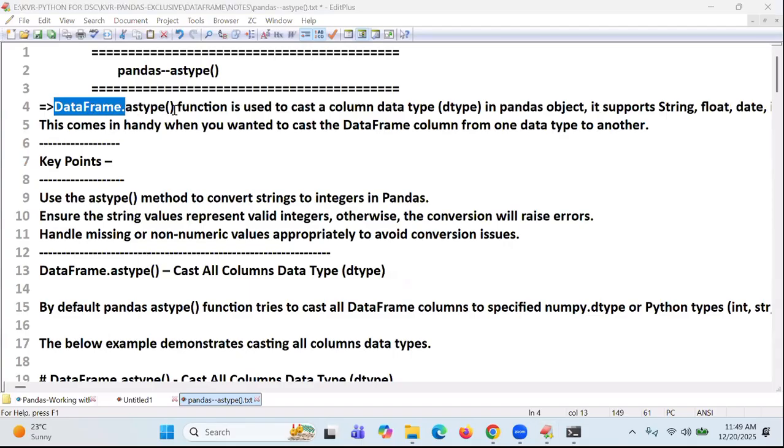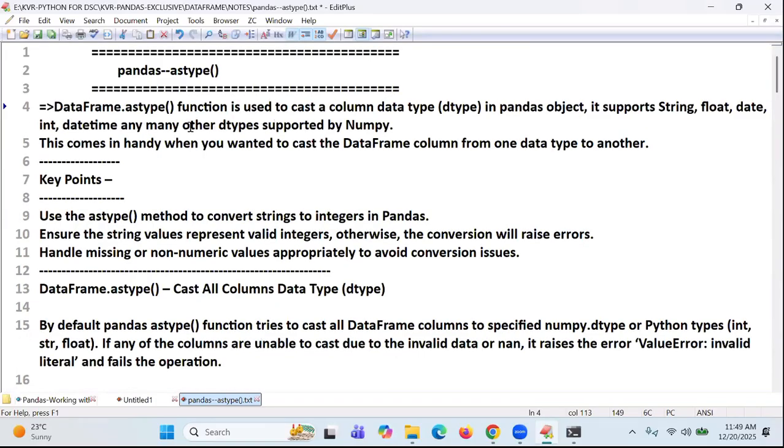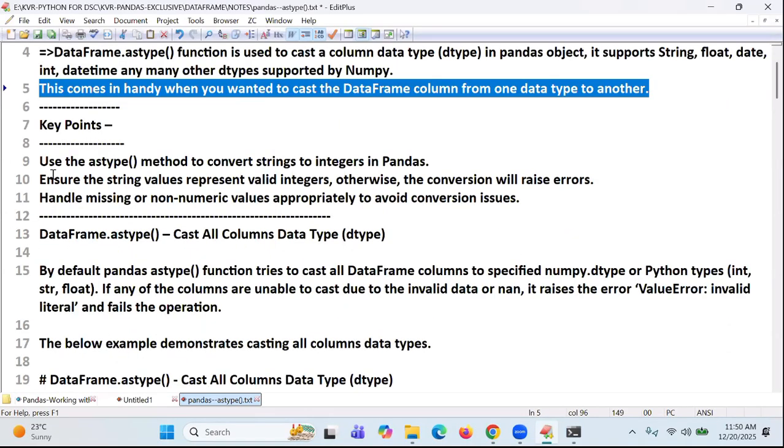DataFrame.astype function is used to cast a column data type in pandas. It supports string, float, date, int, datetime, and any of the other data types supported in NumPy. This comes in handy when you want to cast a data frame column from one data type to another data type. What are the key points?